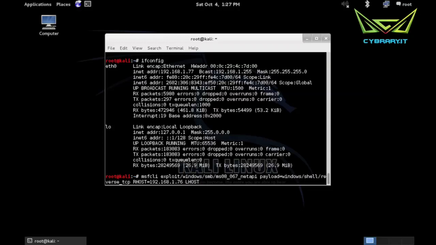So let's set lhost equal to the IP address of our Kali machine, 192.168.1.77 in my case. And we can set lport if we want to, change it from 4444. We know how to do that the same way: lport equals, and then whatever port we want. But it looks good to me. Let's go ahead and run it. So we do E for execute to run it.